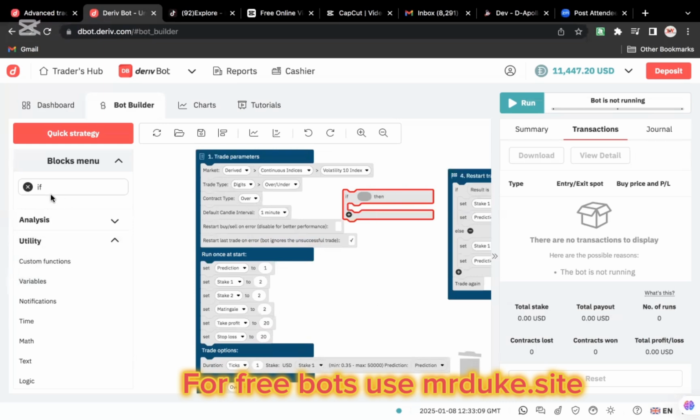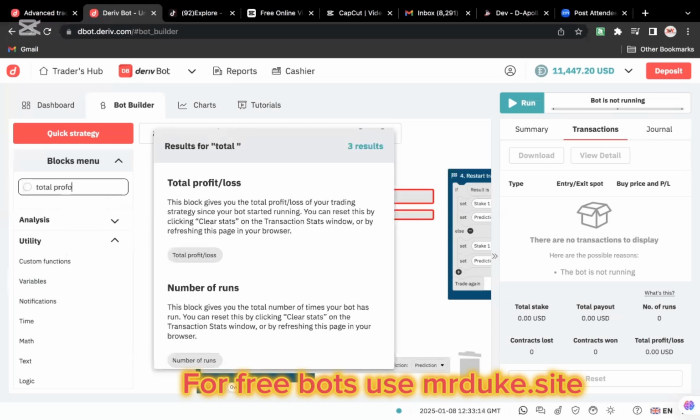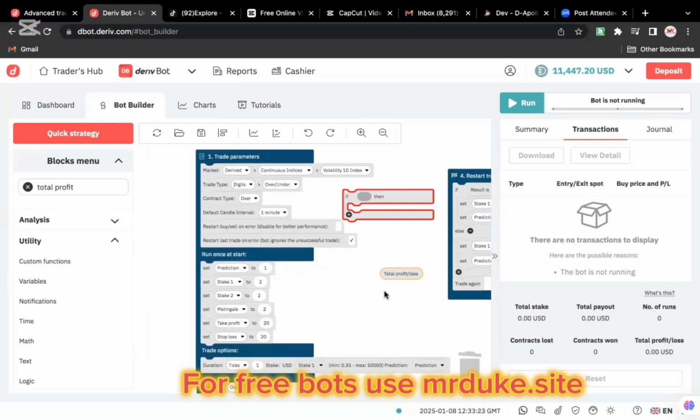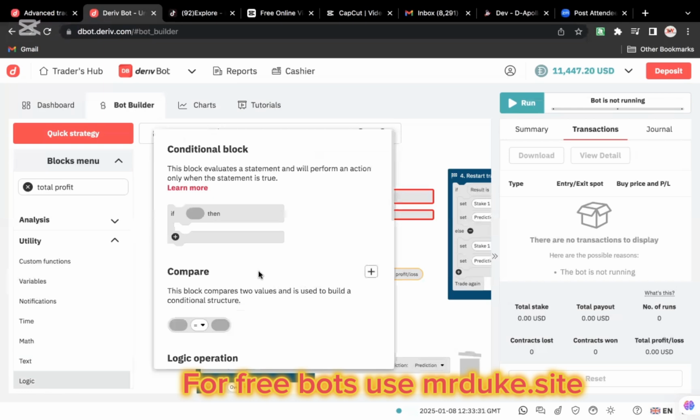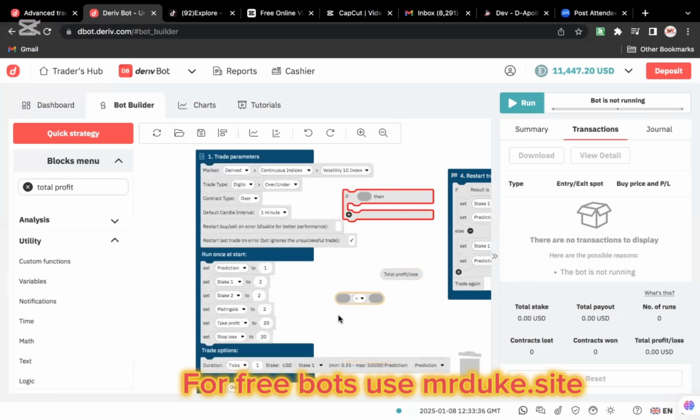If you search for total loss, just write the word total profit, like that, total profit, stroke loss. This is what we need. And then we need to compare. For us to do the comparison, we need a logic. Click on the logic and we'll take the comparison logic. This is what I mean, the comparison logic.